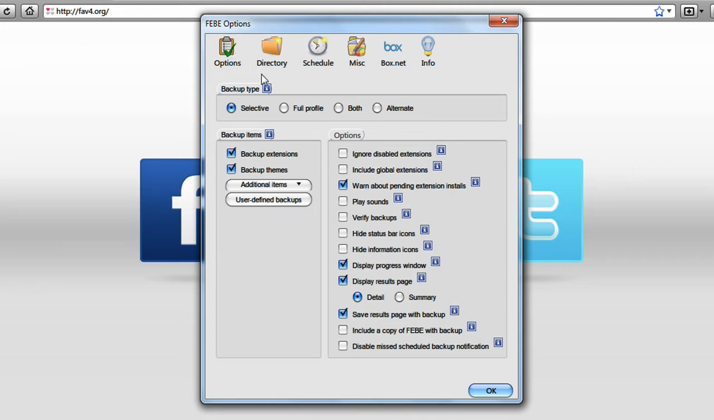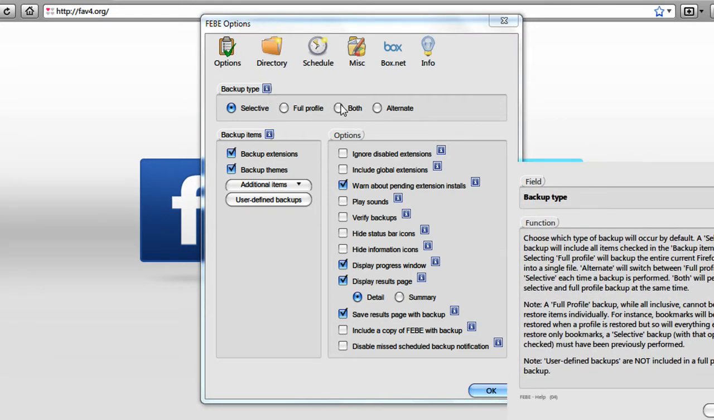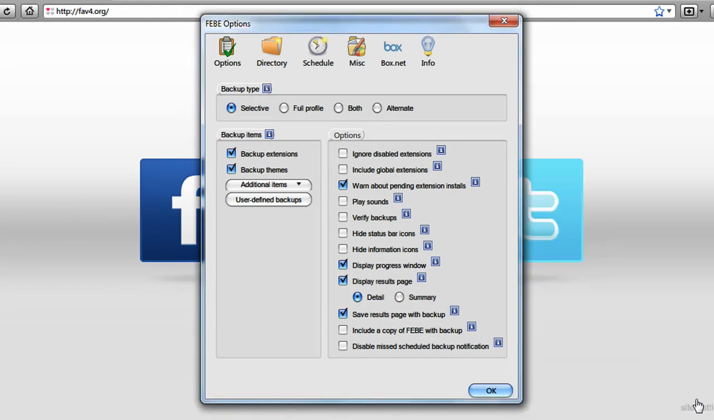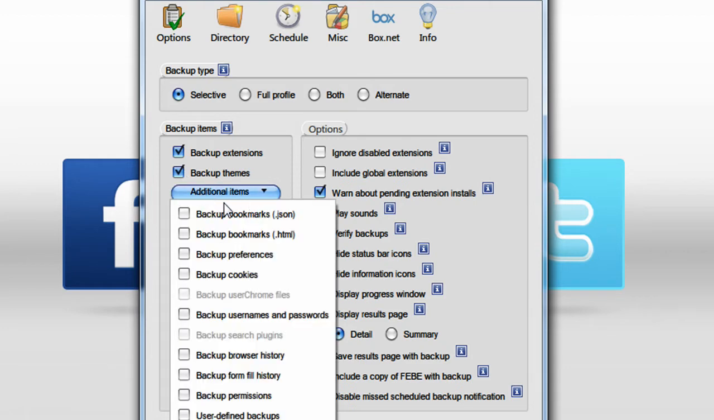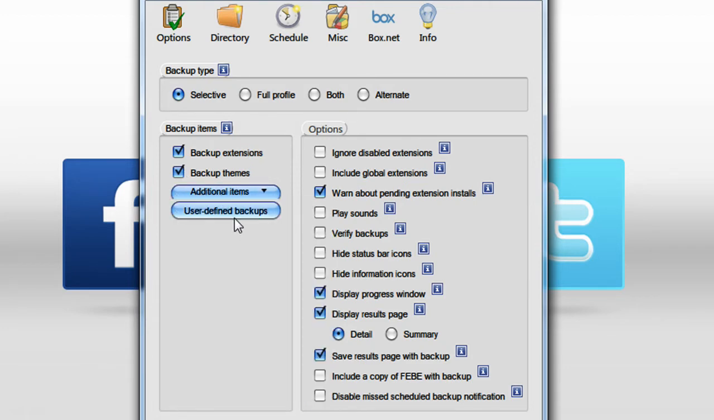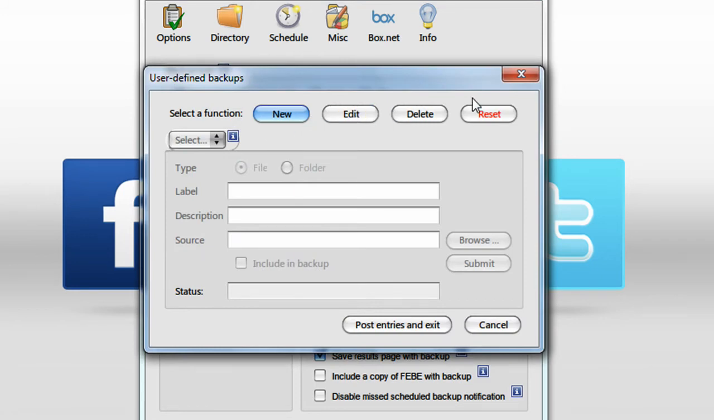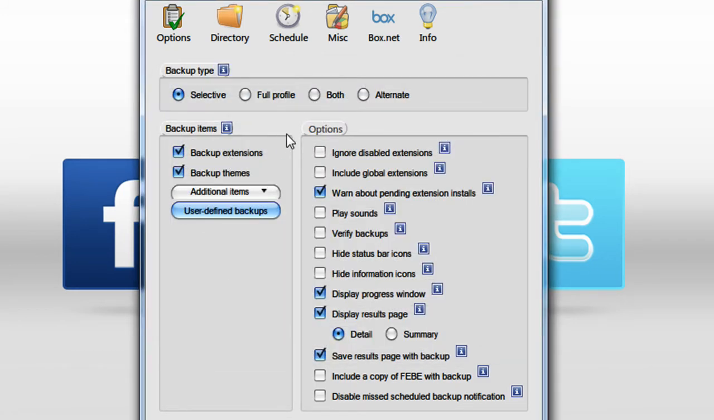But anyway, with the options here, you can look at some information about what this is. You have select to backup full profile, both and alternate. Now I have it at selective. I haven't done any of the others. I'm just going to use selective, and I'm pretty sure it is default. Backup items, again, you can look up some information if you're confused on what that means. I have these both checked. I don't have anything right here checked. User-defined backups, I really don't know what this does, but I'm sure I can find out.